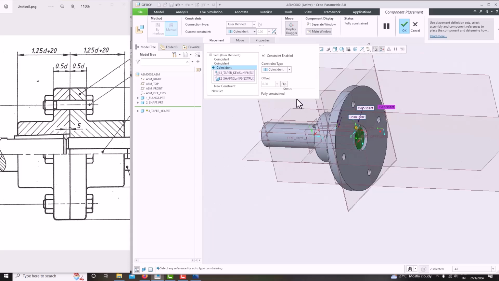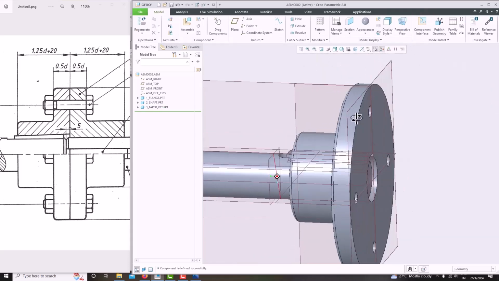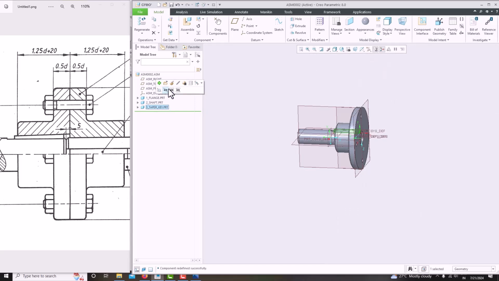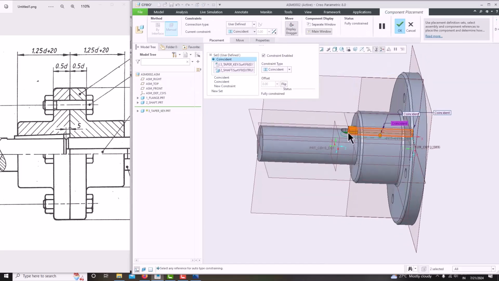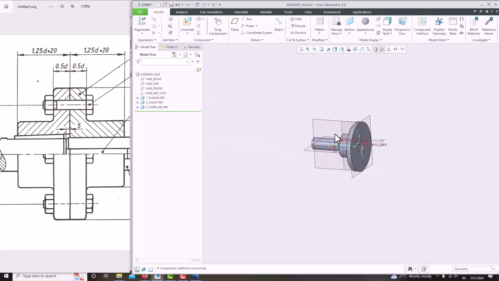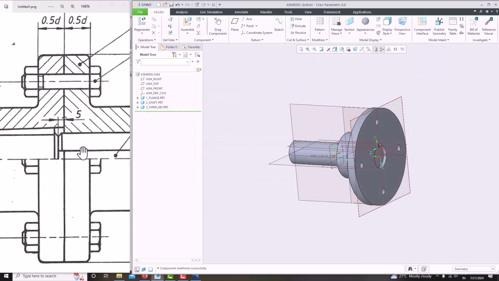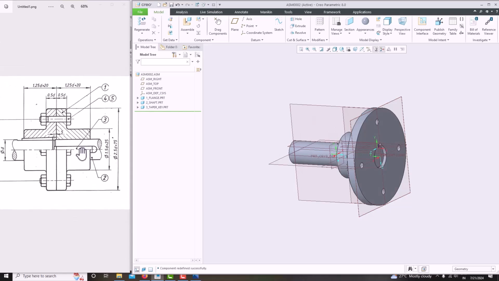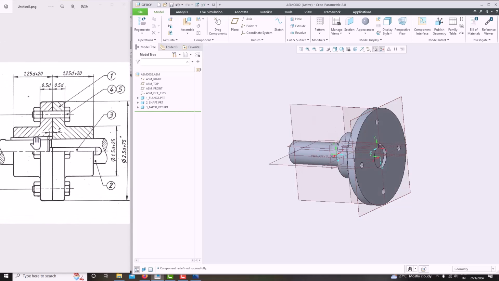Here you can see fully constraint. Say OK. The yellow color indicates the fully constraint. See, the component has become yellow, meaning it is fully constraint. Just say OK. Now one side we have assembled it. The second side also we need to assemble. Here the keyway is coming here, and here the keyway is coming this side. 90 degrees we need to rotate and orient the flange.